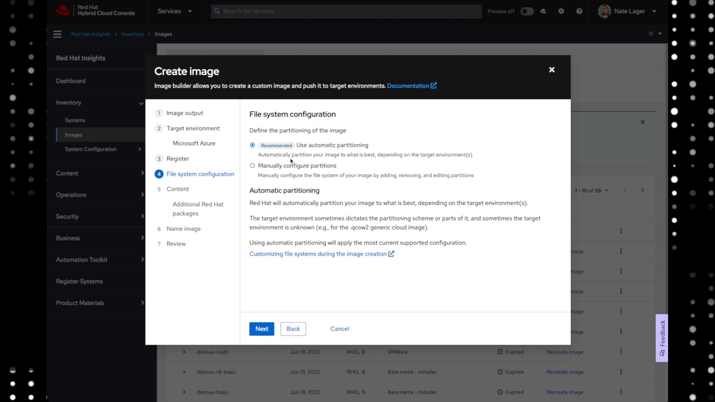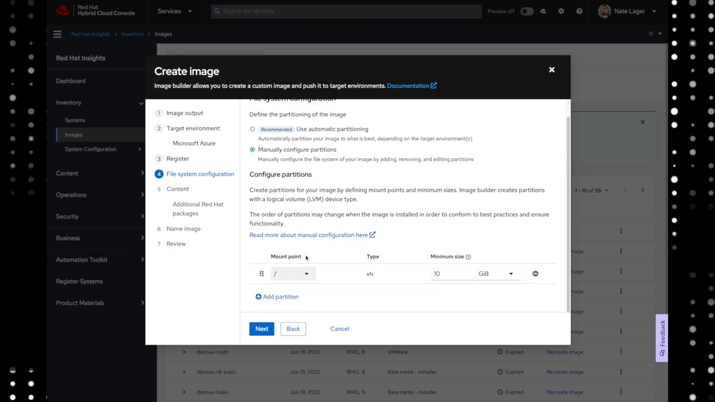Maybe you need home to be in its own partition. Maybe you need specific mount options on one of those partitions. In order to do that, you're going to have to be able to define that partition layout. And this is what Image Builder will let you do. So we're going to click Manually Configure Partitions.